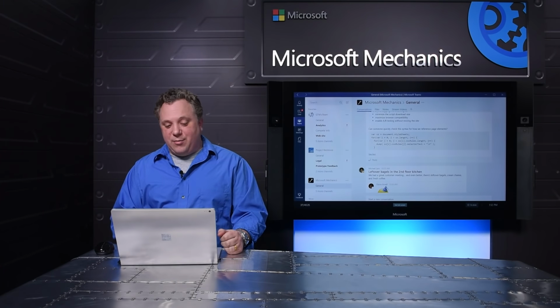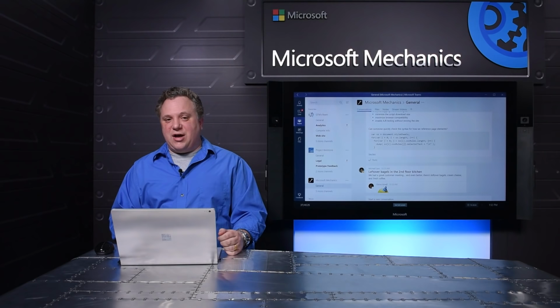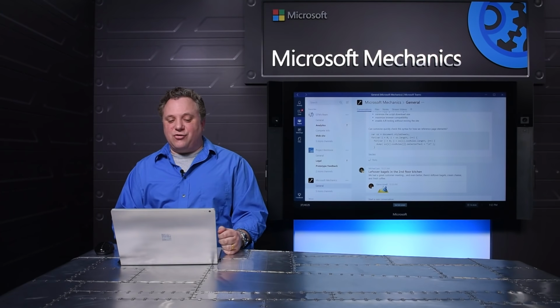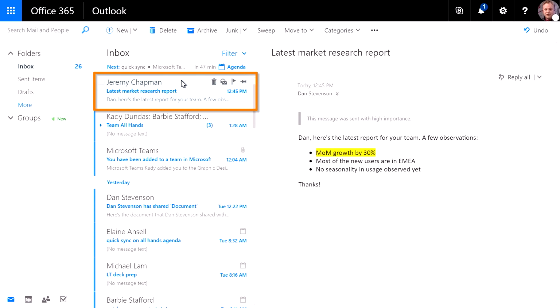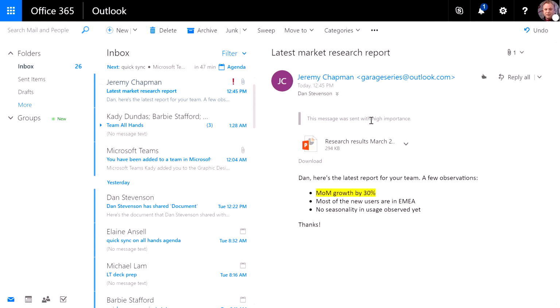Sometimes the information that you want to get into your team doesn't always come from chat. It could come from email or any other source. Well, new for GA, we have support for sending email straight into your team. Let me show you how that works. So I'm over here in Outlook, and I got a message from Jeremy with a market research report that he wants me to share. I guess it's his account on Outlook.com that he wants me to share with my team.